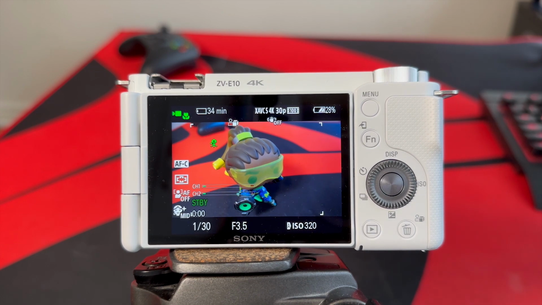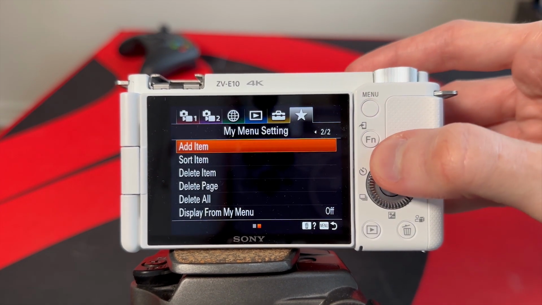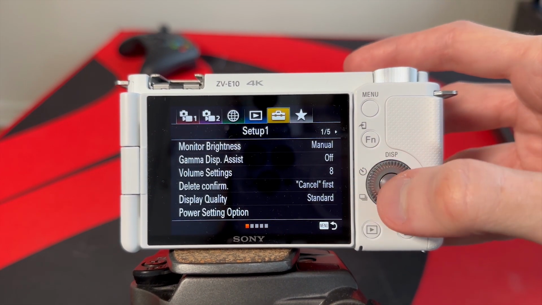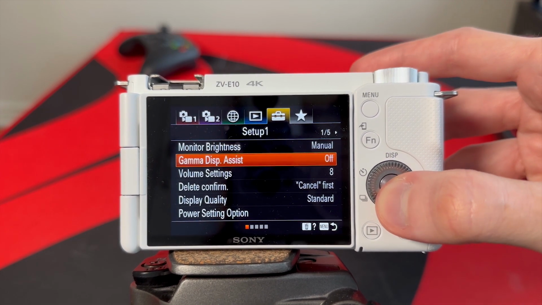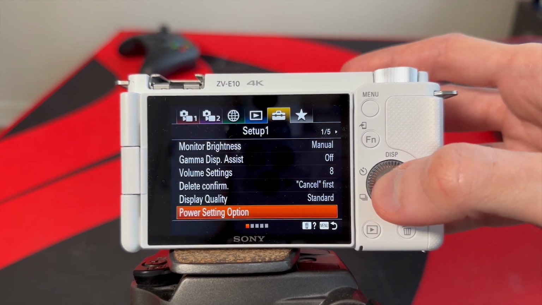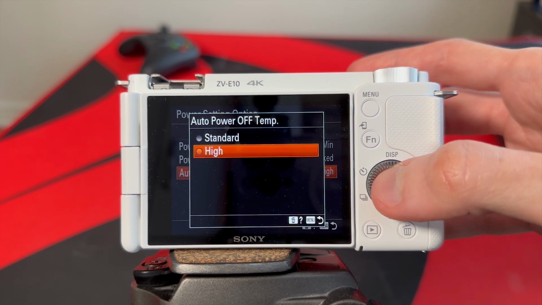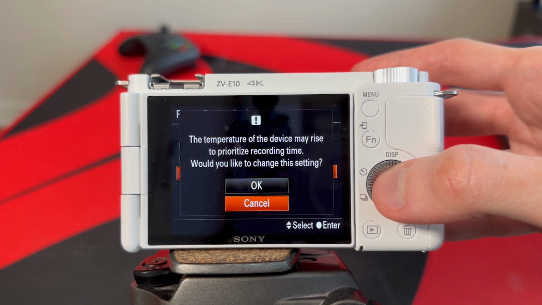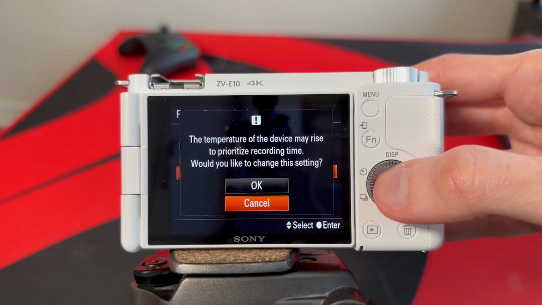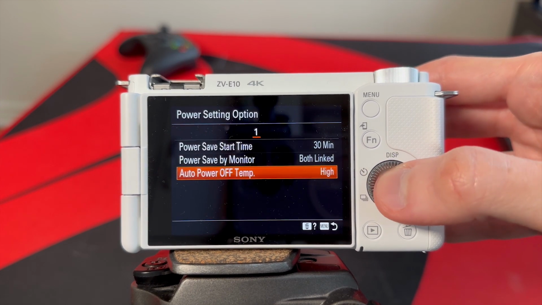Next, go to the Setup 1 option, then click Power Setting option. Scroll down to Auto Power Off Temp and change that to High. You should get a pop-up that says the temperature of the device may rise to prioritize recording time. Would you like to change the settings? Click OK.